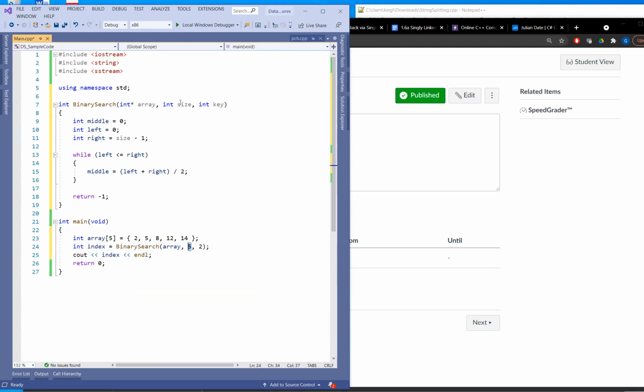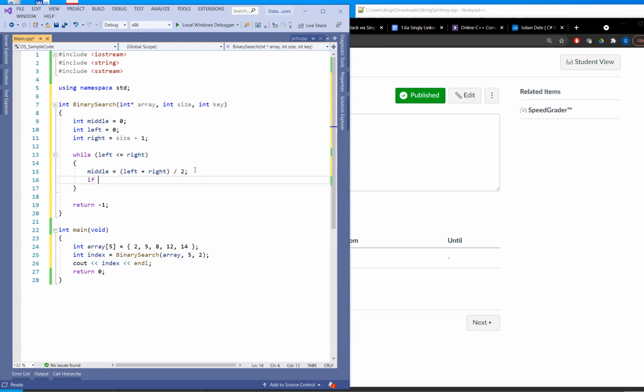Five is our element size of our array. 2 is the key we're looking for, which happens to be our first element. So our left is 0, our right is 4, the last addressable index in our array. 0 plus 4 divided by 2 is 2, meaning 8 is the first element that we're going to look at. So we have a few cases here.